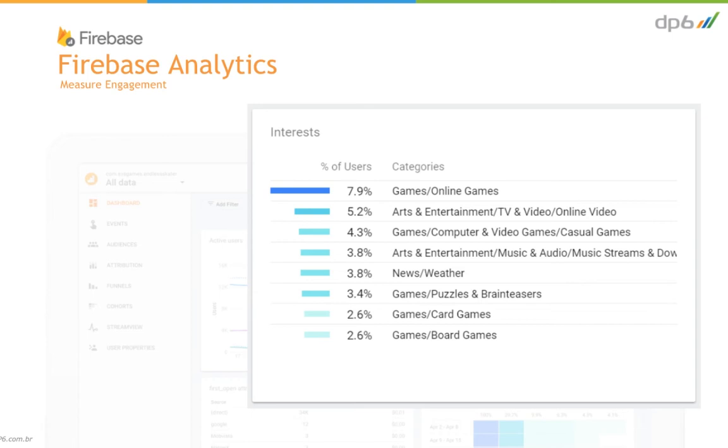So maybe you're a game and you understand that there's a good percentage of users that also share interest for news and weather apps. So if you run campaigns, you might want to run on those apps that have a similarity of people and interests. If you run campaigns on those apps, you might actually bring new people and people that you would rather not segment or create an audience for before.